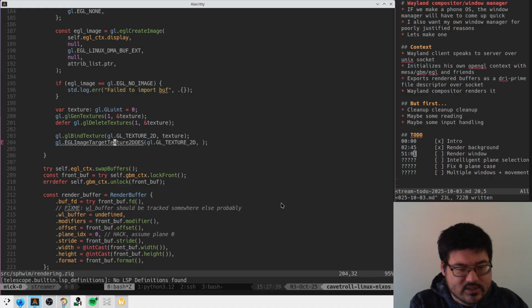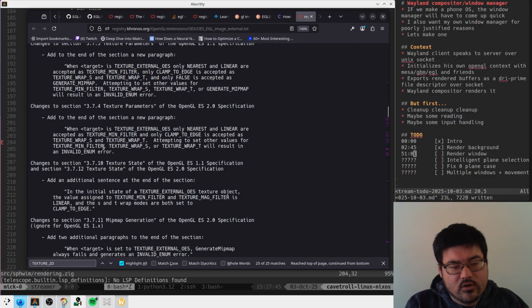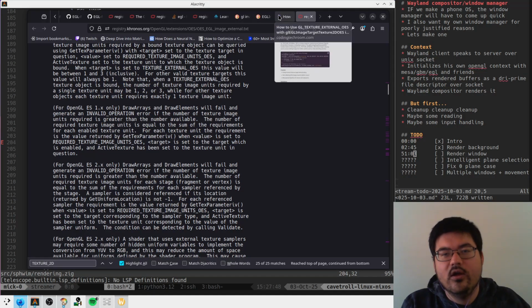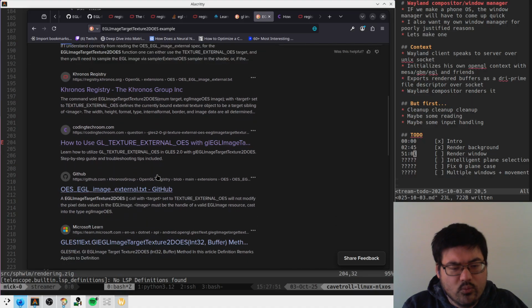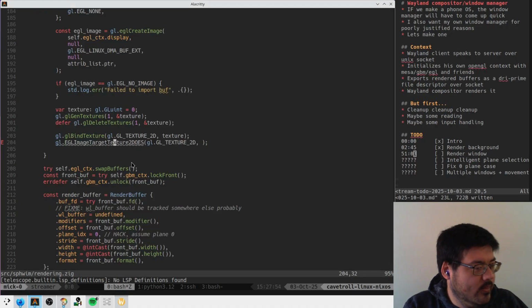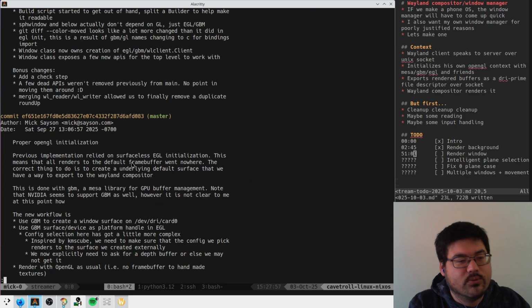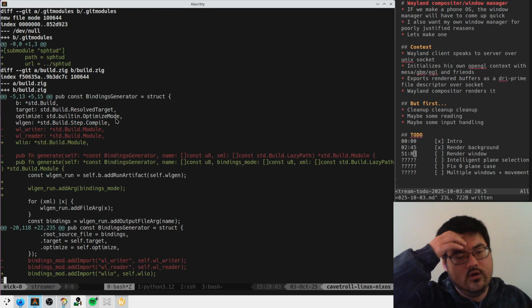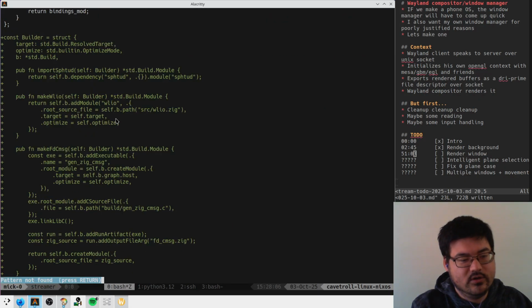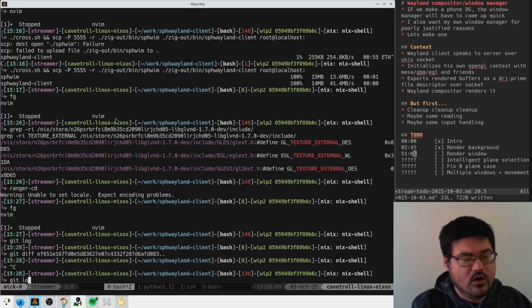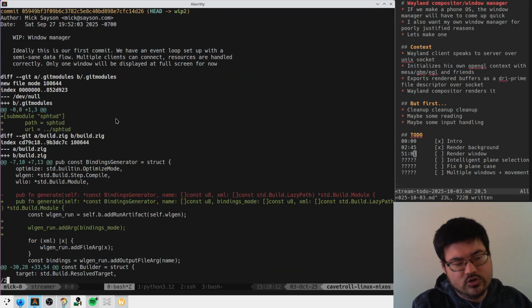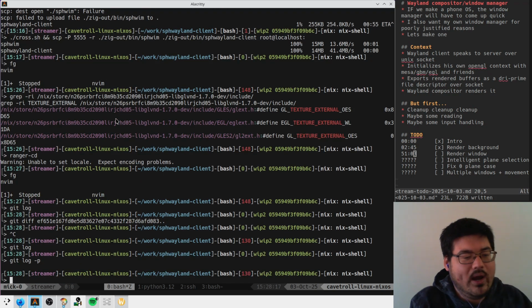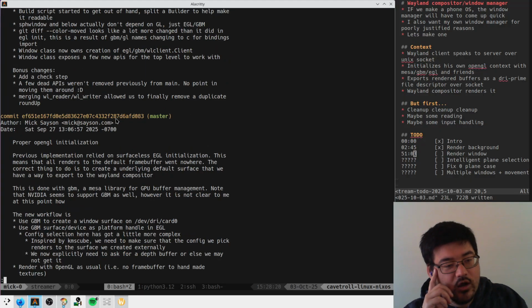Okay, so this thing doesn't exist either. I swear we've done this somewhere. It was in this project. Hold on. If we look at the diff here, can we look for texture 2D does EGL image? I swear we did this.